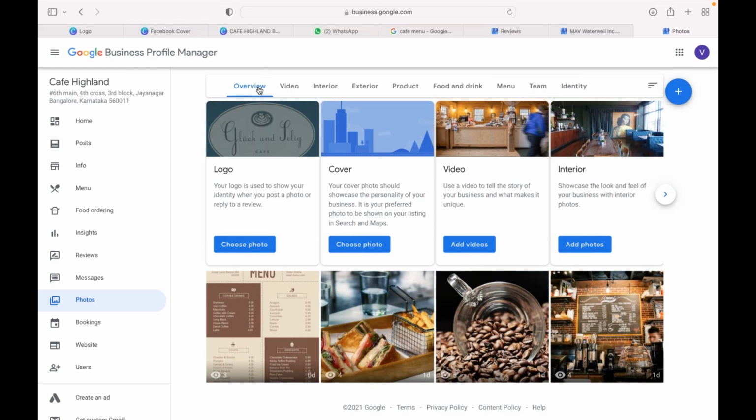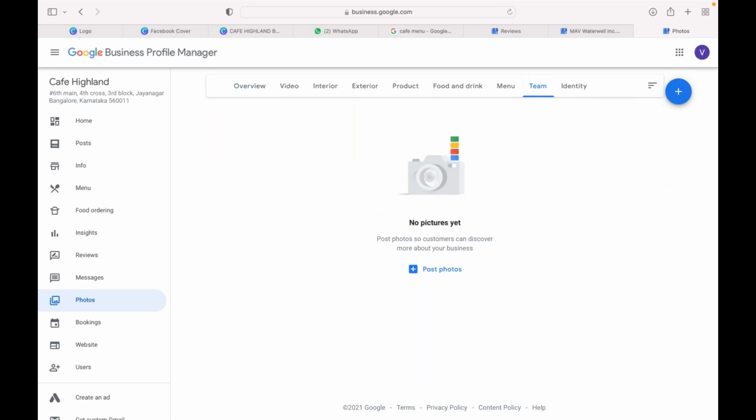Okay, you see this section here on the top: overview, video, interior, exterior, product, food, menu, and team. And here, when you put up images of your team, if you're a company providing business solutions or digital marketing, you'll be putting images of your studio, your office room, how your office looks.